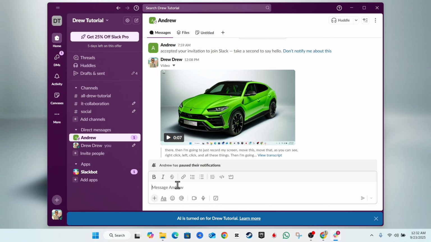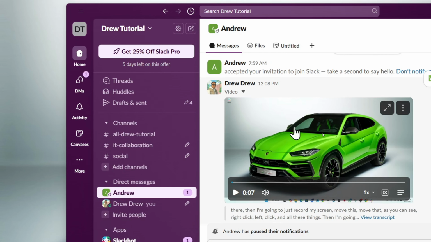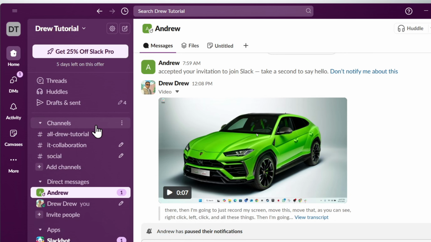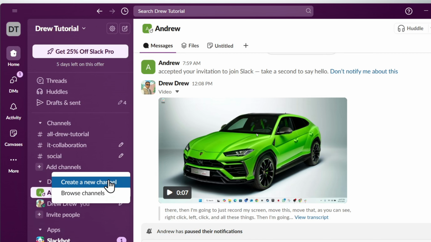And in this video, I'm going to show you how to create a new channel on Slack. So once you're inside Slack, on the left hand side, you will have the options here and you have the section called channels. And you can add a new channel or create a new channel. Just simply click on where it says add channel. Click on that. Click and create a new channel now.